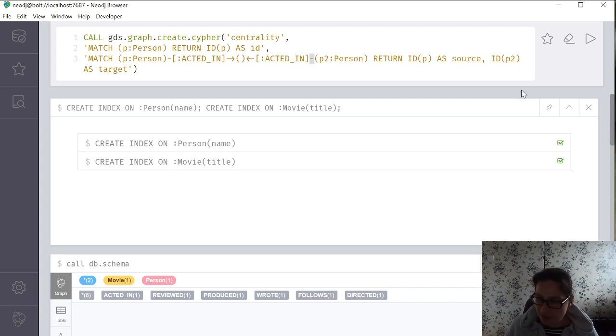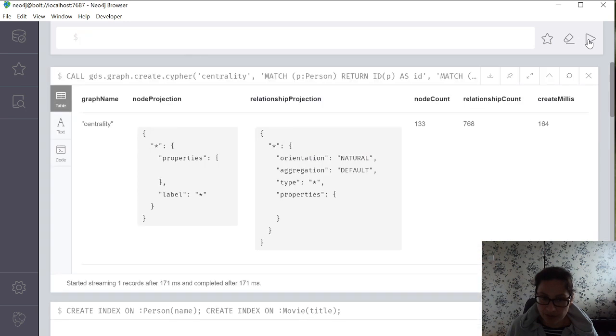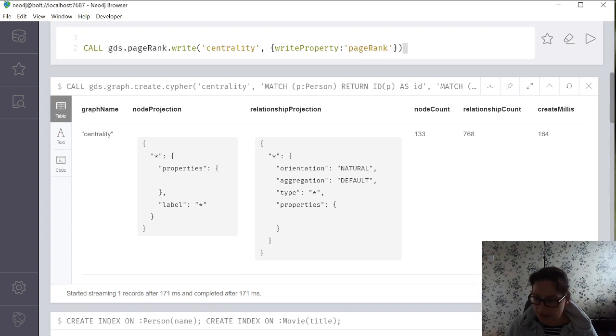Don't worry too much about the terminology here. I'm just basically saying how I want to shape my graph. So I'm going to put that into memory. And then I am now going to run PageRank. So I'm using all of the default values. So I'm not setting any specific properties for the PageRank algorithm here.